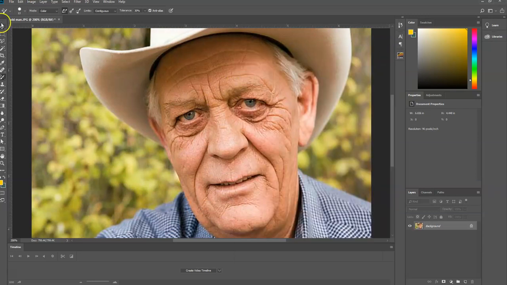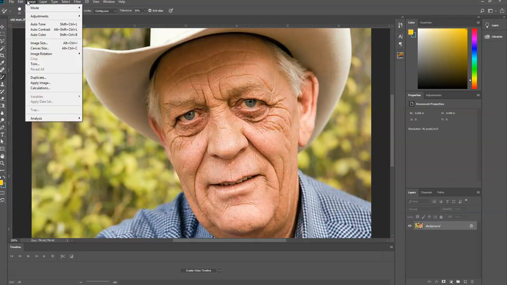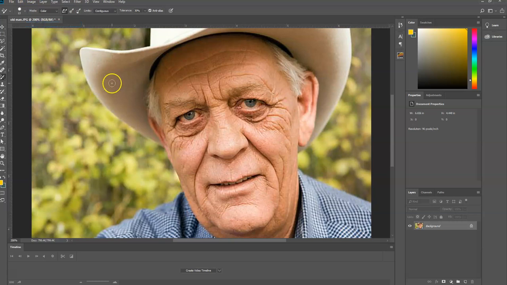Well, there we go. Let me go back in time and do that again. Alright, Image, Image, Auto Tone. And like I suspected, you're not going to see much of a difference.